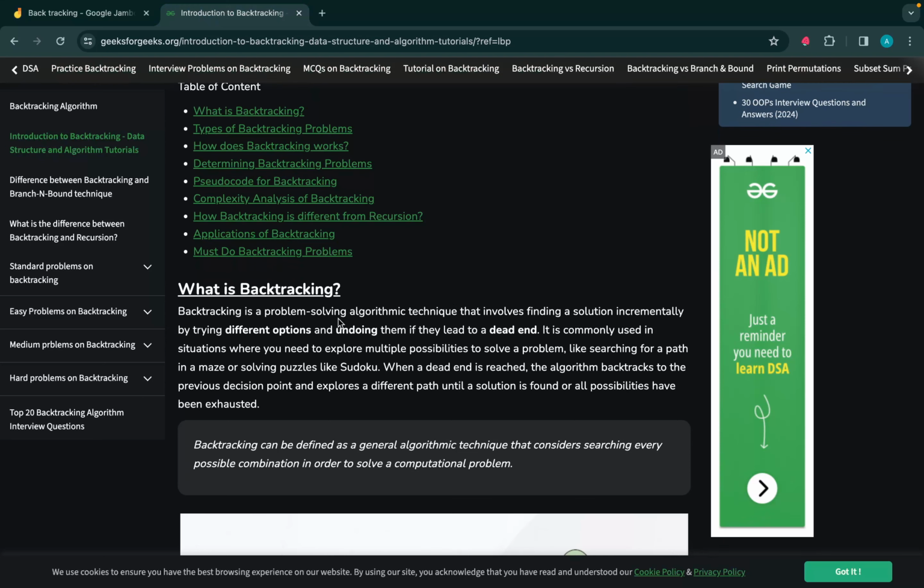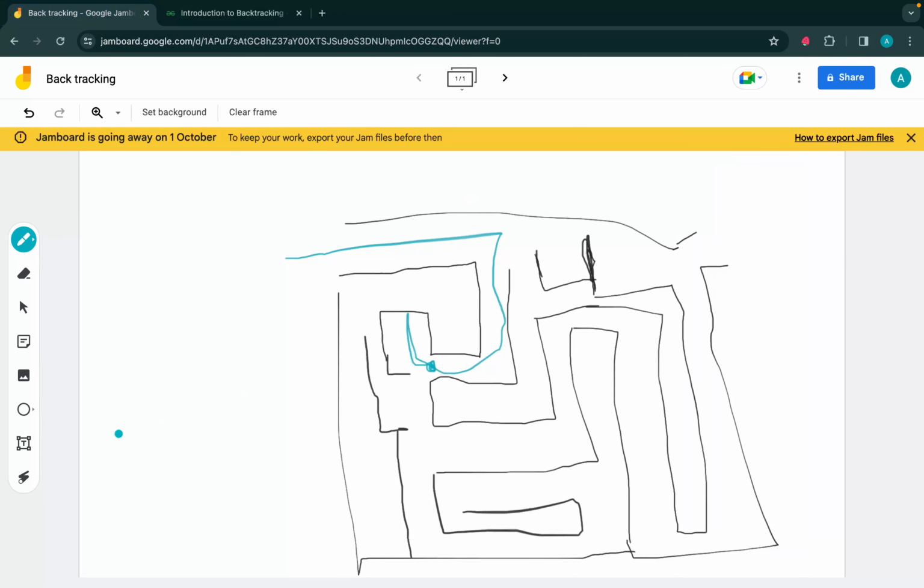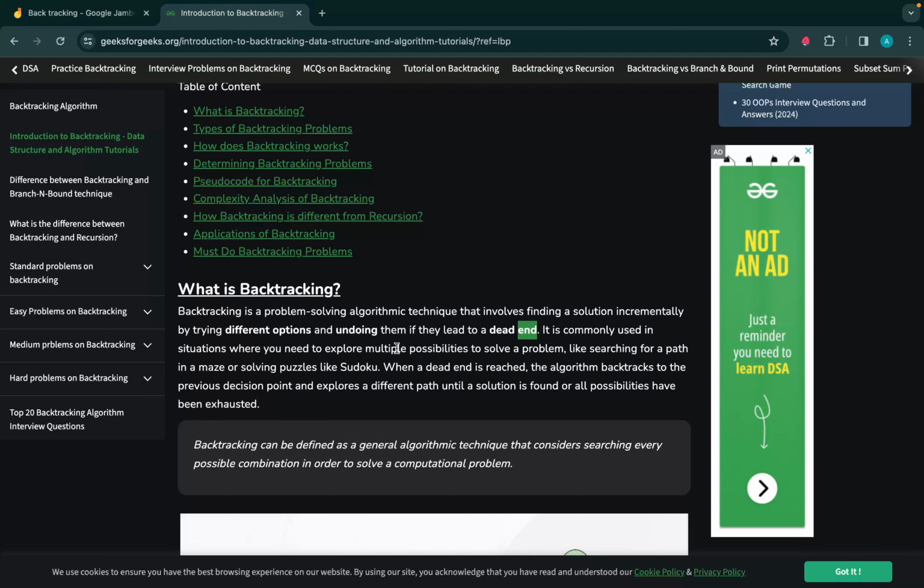Backtracking is a problem-solving algorithmic technique that involves finding a solution incrementally, trying different options and undoing them if they lead to a dead end. Okay, so basically what you have to do is, if that's a dead end, I undo it, I delete it. That's what I do.